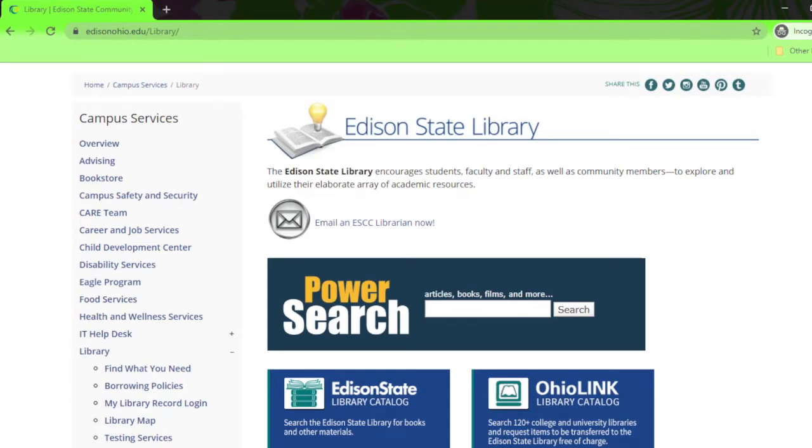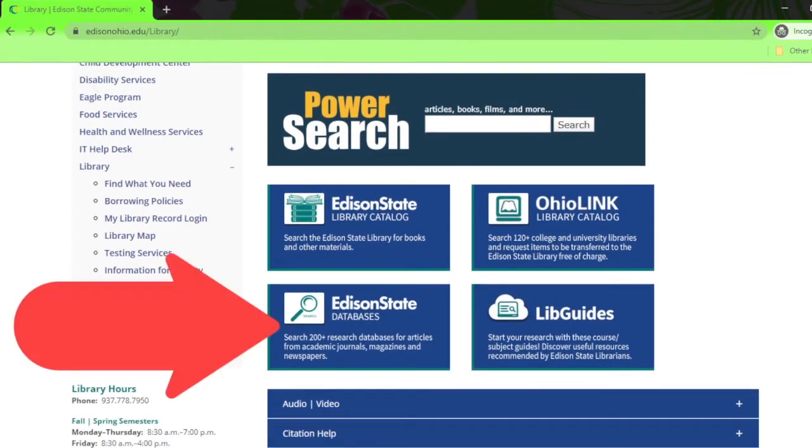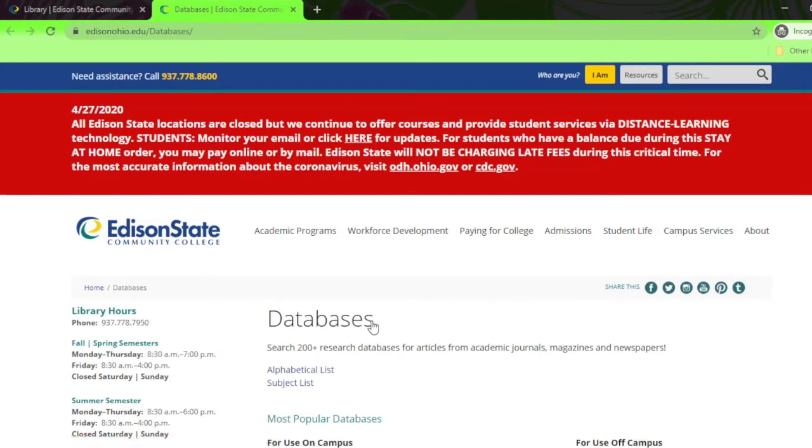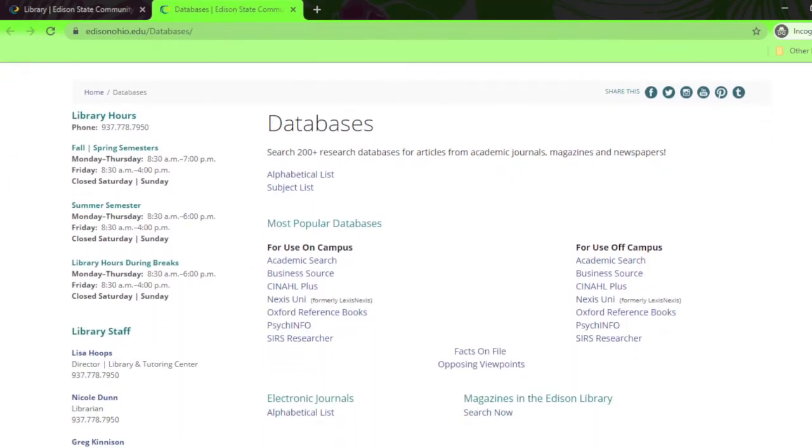You can see that Edison State Databases is the third box. Click on the Databases box. Library databases are collections of reliable scholarly articles and resources. Edison offers access to more than 200 databases. This page has a list of the most relevant databases for you during your time here at Edison.